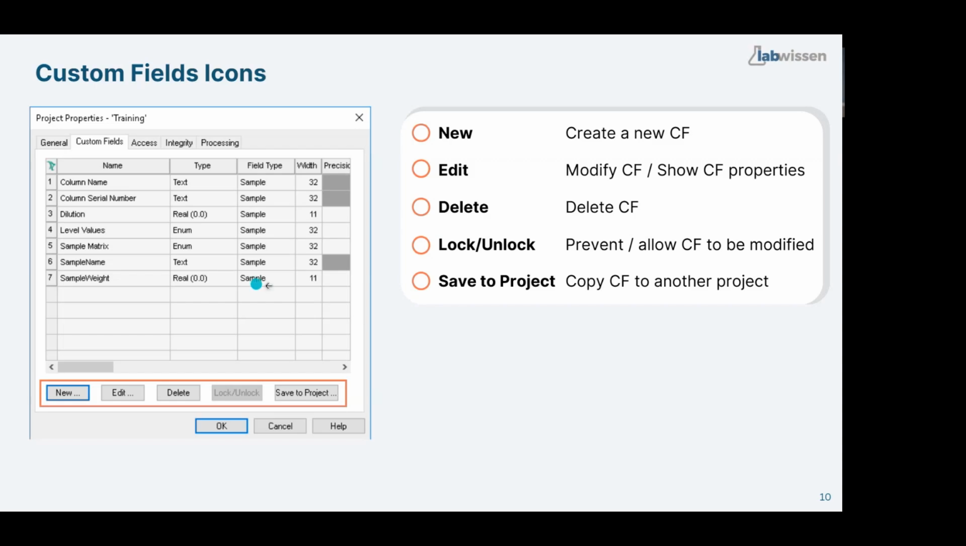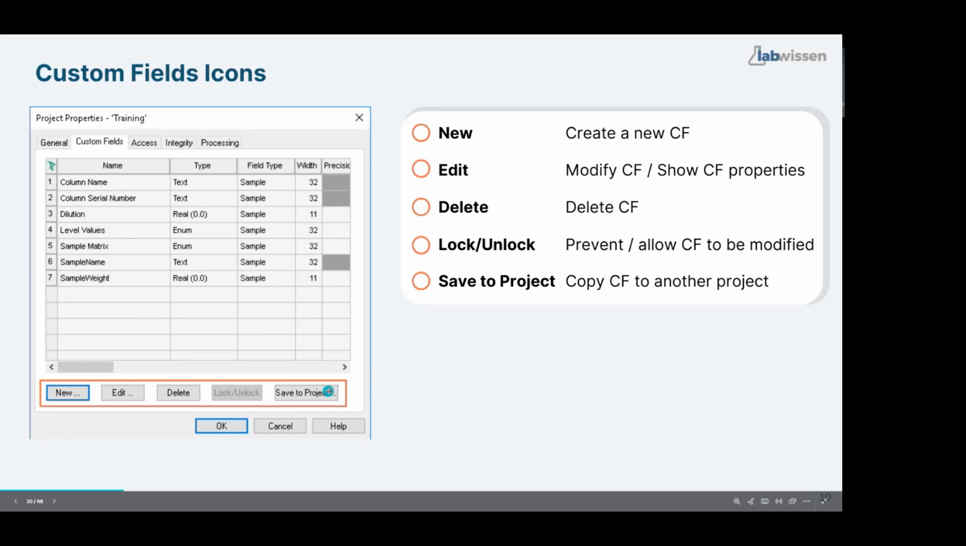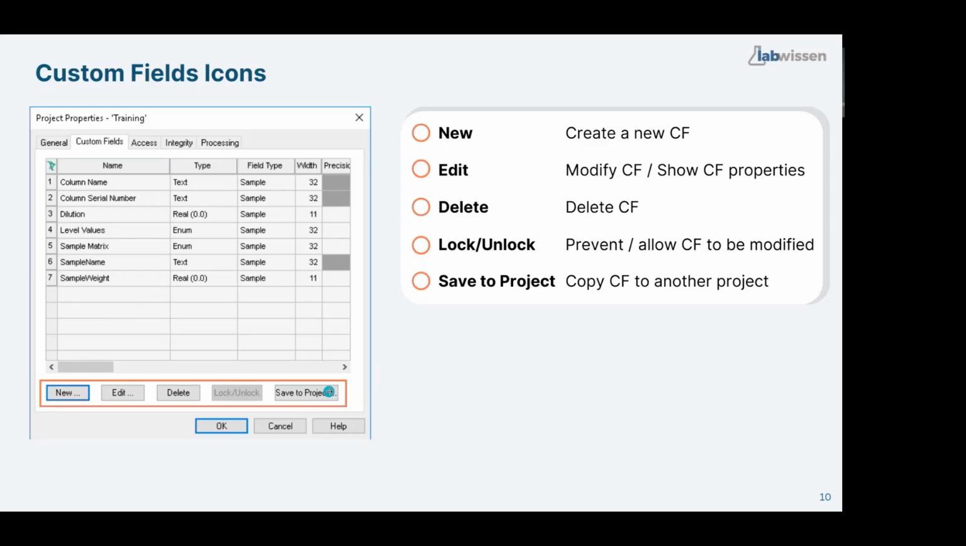And the last, also very important function here, Save to Project. So we pick the custom field we want to use in the working project. We click Save to Project, and then we can select projects where we want to copy this custom field to. So we have a test project, we create custom fields there, we prove them, we lock them, and then we copy them to the projects where we want to use them.